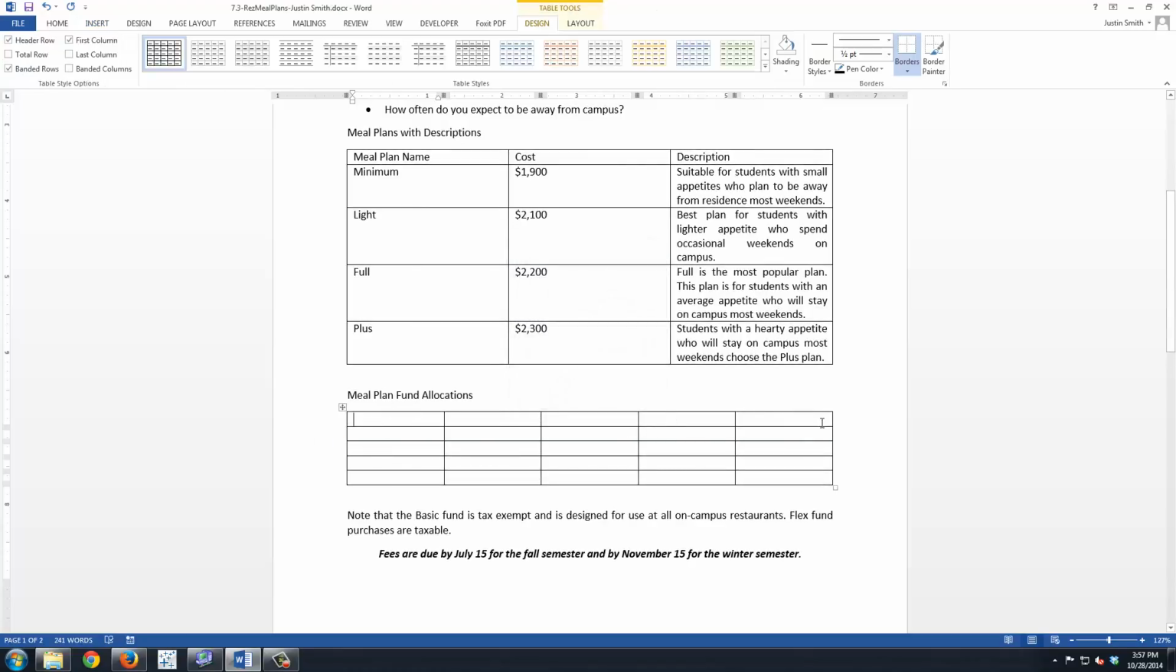You'll see it automatically gave us a 5 by 5, and we're going to type in the information shown in figure 7.2, and again you can just tab from cell to cell.